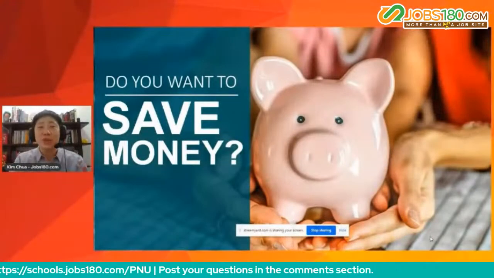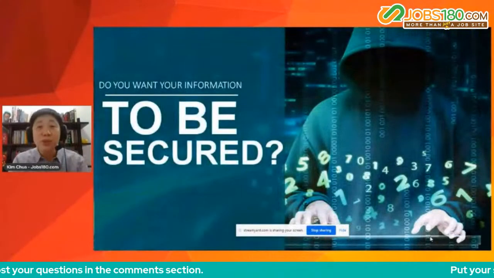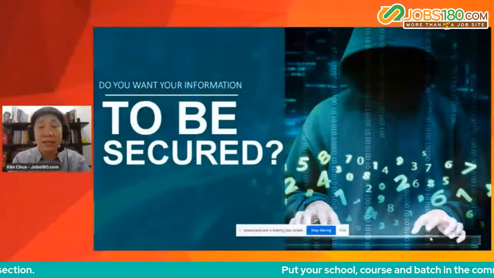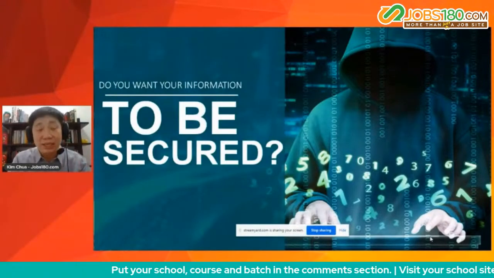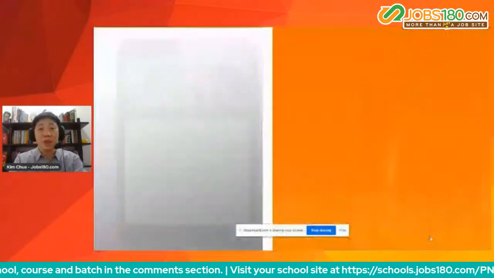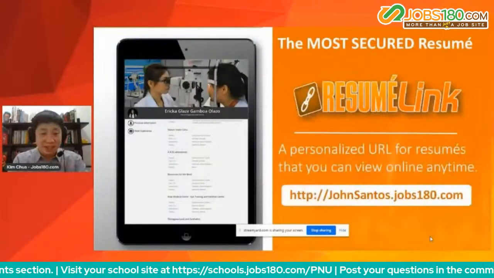And above all, the most important of all, this should be in your checklist. The tool should be secured. Okay, more than anything, data is really important. But your data should be protected. And using this tool, this is what we call the most secured resume. Why is it called the most secured resume? Let me go through the next slides.